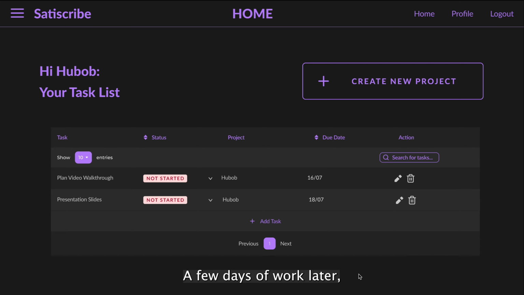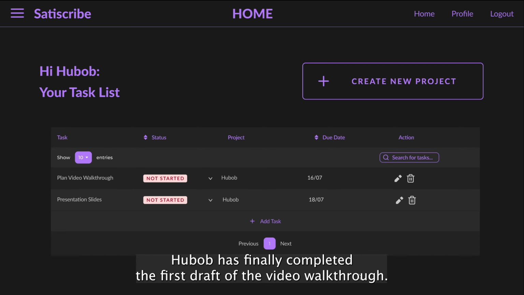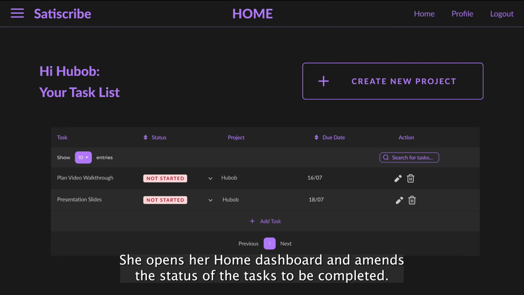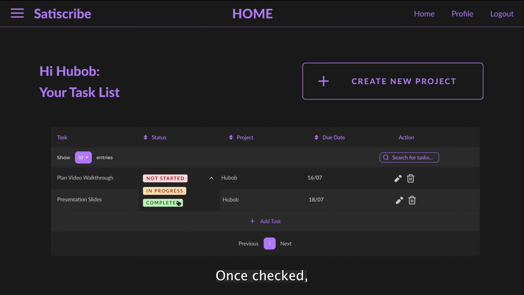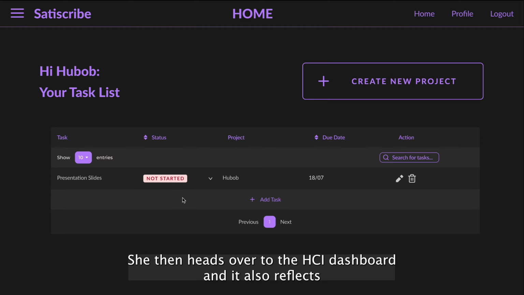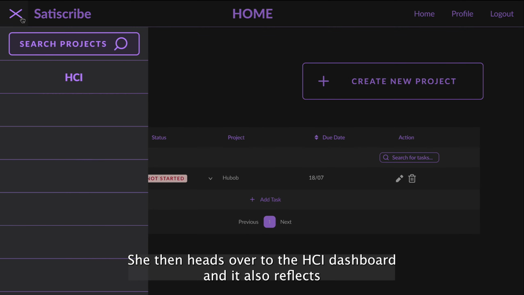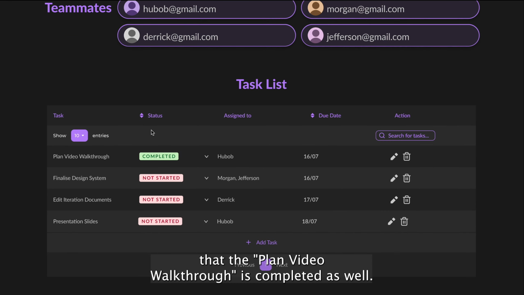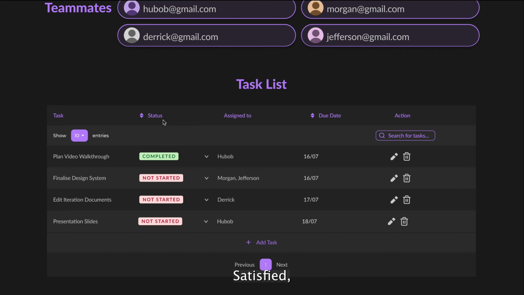A few days of hard work later, Hubop has finally completed the first draft of the video walkthrough. She opens her home dashboard and amends the status of the task to completed. Once checked, the task disappears from her home dashboard. She then heads over to the HCI dashboard, and it also reflects that the planned video walkthrough is completed as well. Satisfied, she logs out.